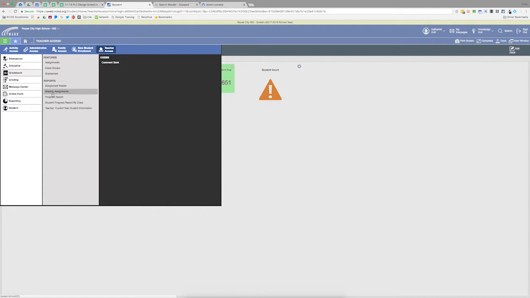Missing assignment is just going to give you a list of all missing assignments for students. So that's an easy one to print off there. And then progress report will actually print off an individual progress report for each student. And so if you're wanting to hand those out, this would be what you want to get at.